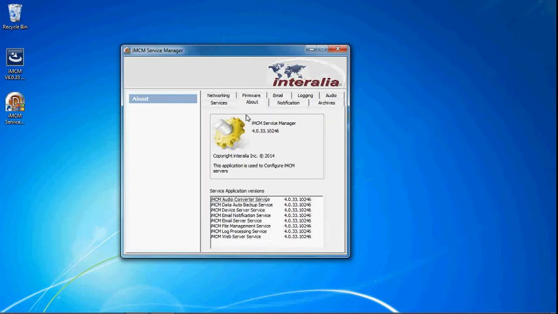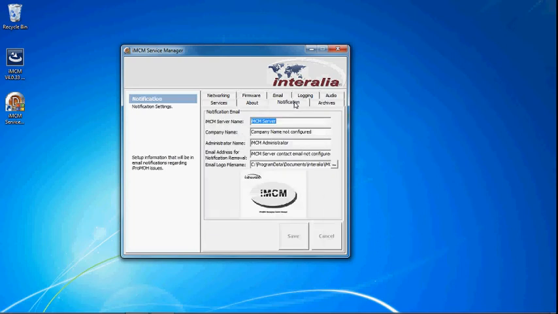In the about field is just a little information about how to contact Interalia as well as the versions of your various services. In the notifications tab, you can configure the emails that go out to the system. So if you don't want the basic Interalia iMCM logo, you can put in your own logo as well as your own administrator information.